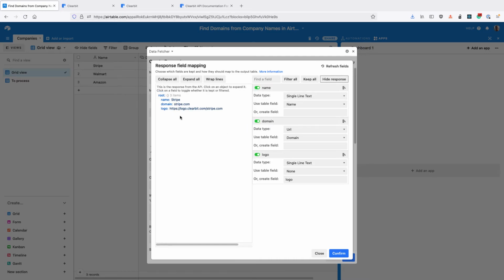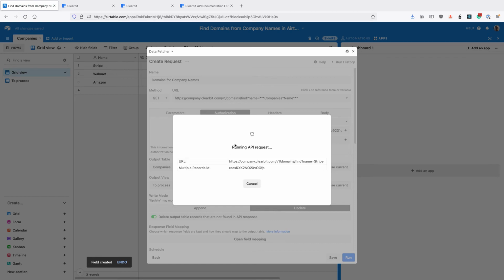And we can see the different fields that come back from the API. So we're going to keep the first two. We're going to keep name and use the existing name field. We're going to keep domain and use the existing domain field. And then for the last one, which is the company logo, we can keep this if we want. And we can change the data type to URL and the name to logo URL. Click confirm. The request will run again for each of the records in our toProcess view.